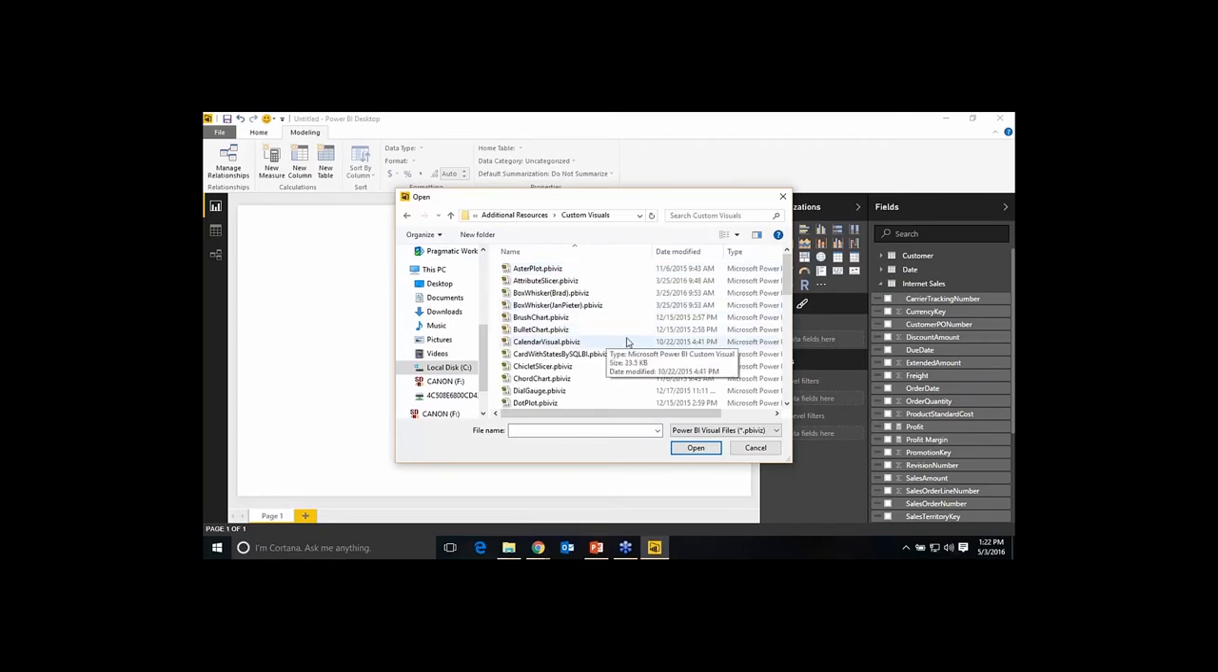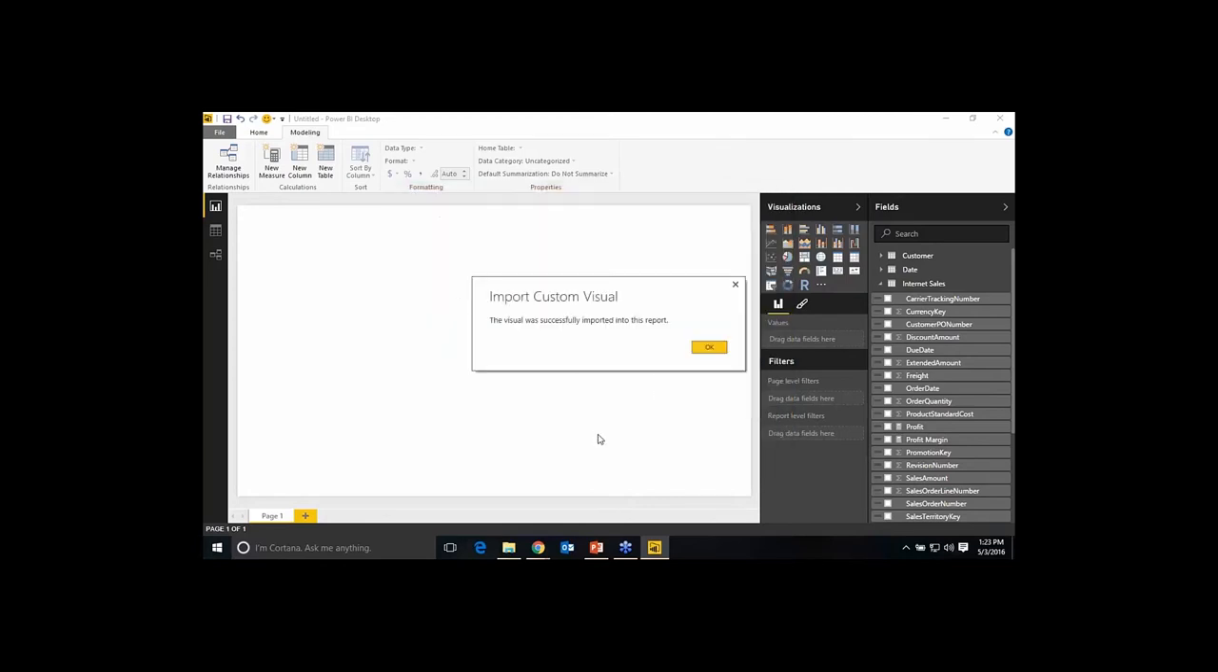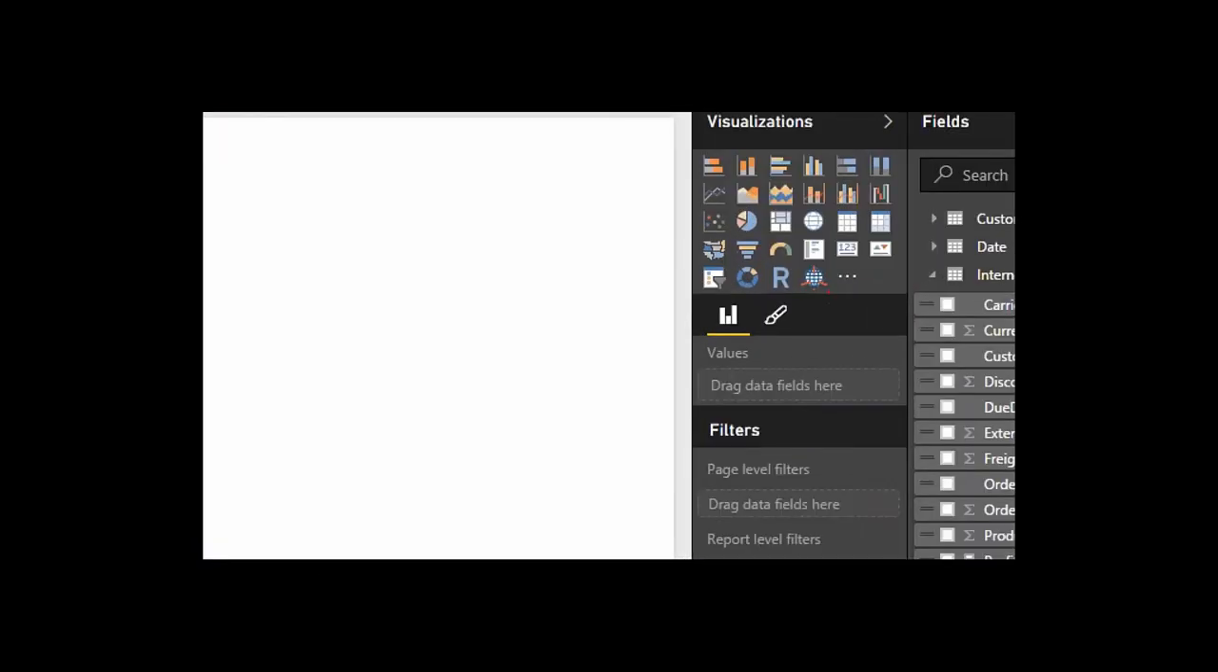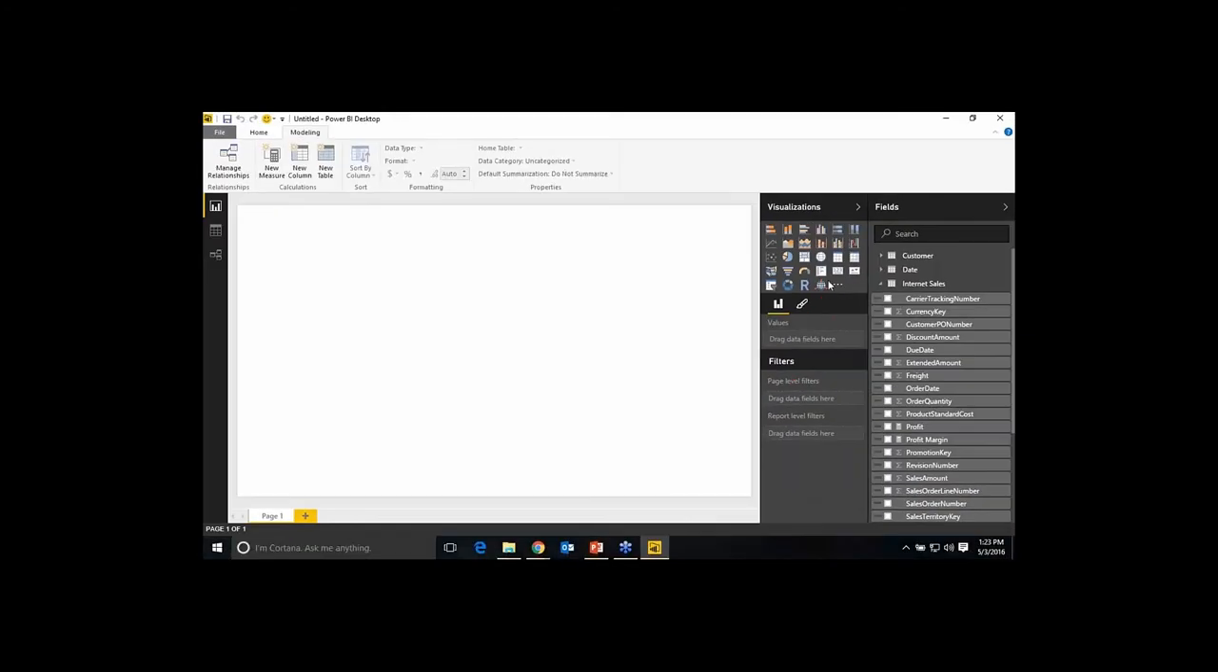I have a bunch of them I've already downloaded here, and I can choose one. I'm not really going to be too picky on which one I choose here. I'm just going to pick, let's click this map. So I can select this custom map, and it's now imported into my interface. You can see there's a new visual that now appears here, and I can now use it just like any of the other native visualizations that were in there previously. So I can select that visual and then start to add data to it, just like any of the ones that are built into the product.